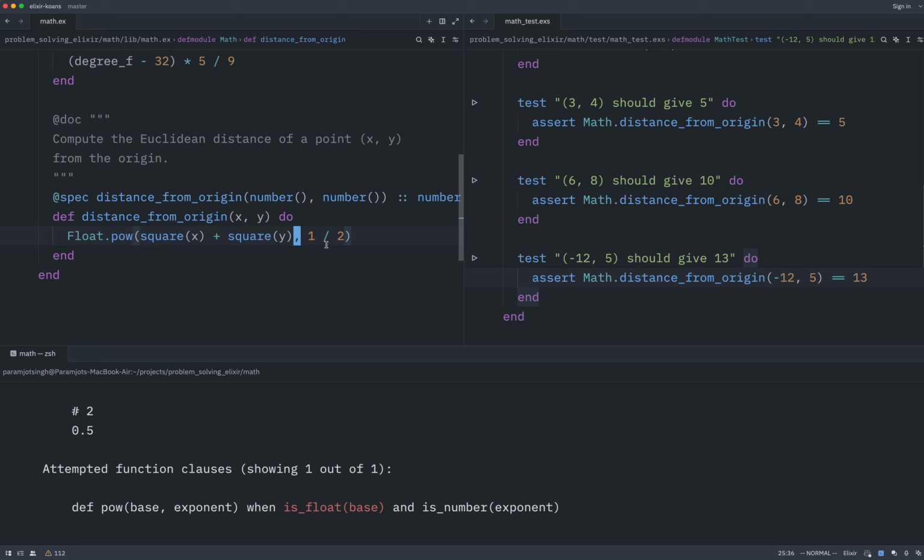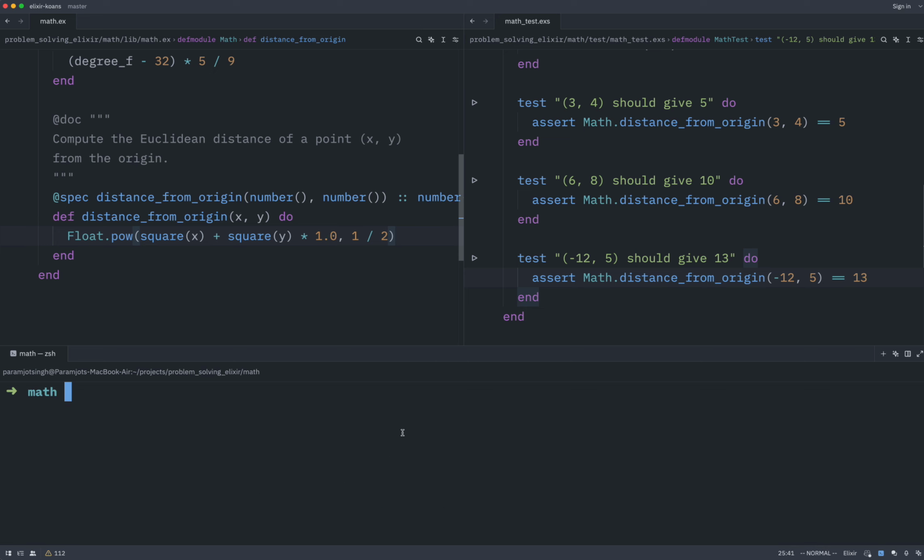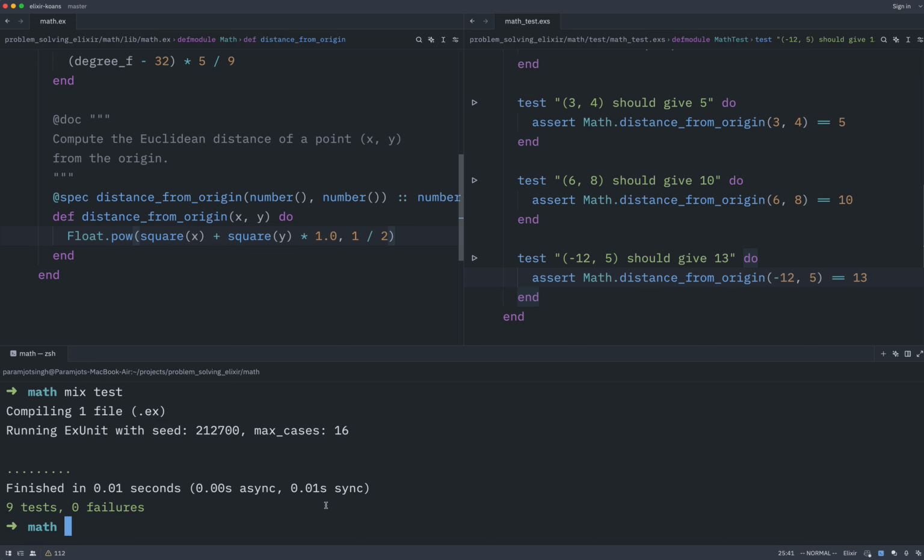One trick here we can do to debug this is to force one of the integers to be a float by simply multiplying it by 1.0, and then let's see if this does the trick. So we're going to run mix test, and yes, now all 3 tests are passing, and our function is running as expected. So there you go.